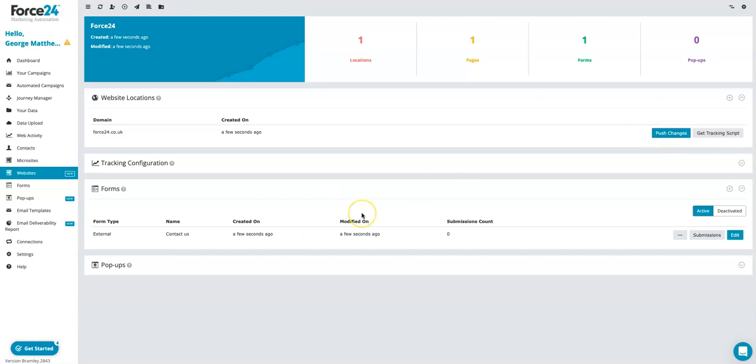So to take advantage of our new features, you will need to apply that script to your website. You will also need to track any of your forms or remap the forms in this particular screen as well. But if you do have any questions, in the bottom right hand corner, do speak to our support team who'll be able to assist you if you have any issues.